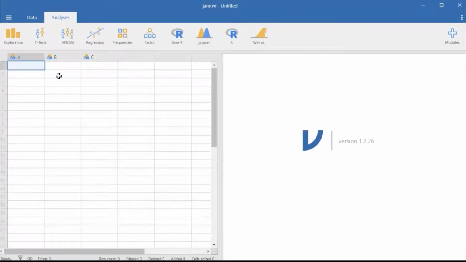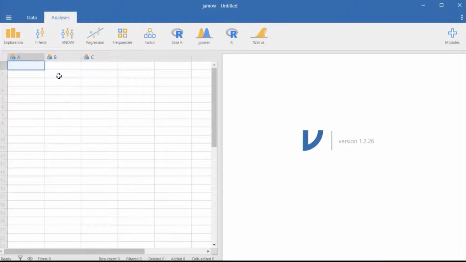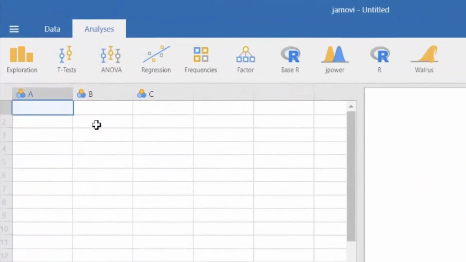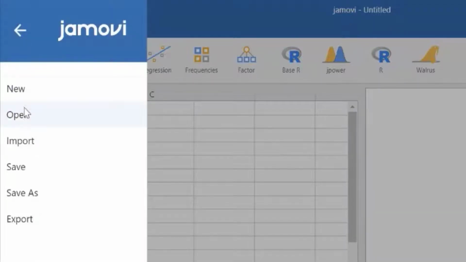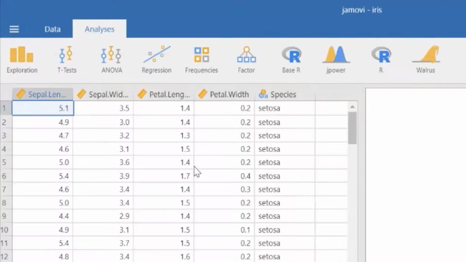This is a demonstration on the use of Jamovi to conduct an analysis of variance, also known as ANOVA. We use ANOVA to compare means when there are more than two groups. We'll open a dataset that comes with Jamovi in the data library. Click on the menu bar, Open, Data Library, and select Anderson's Iris data.